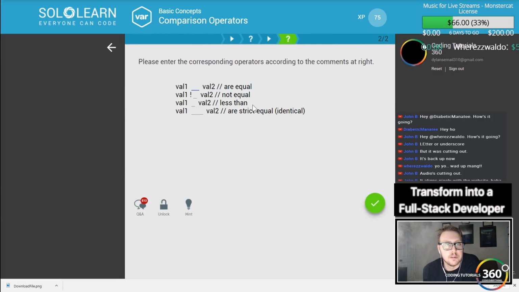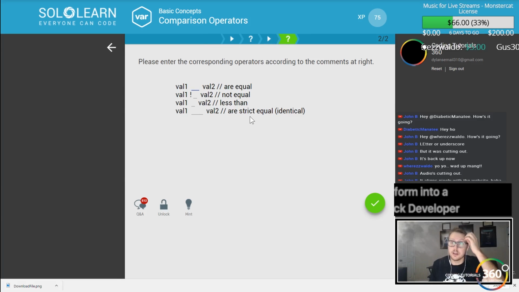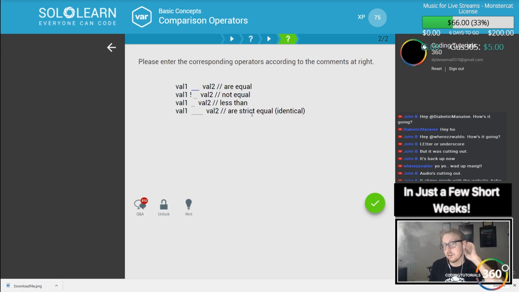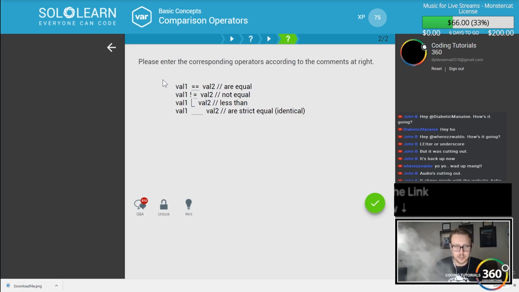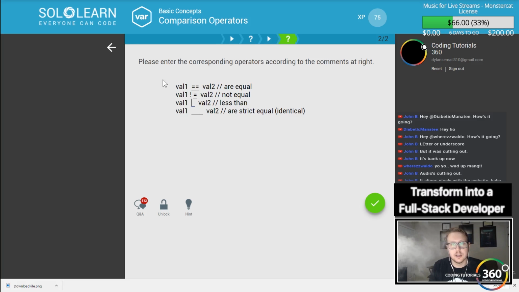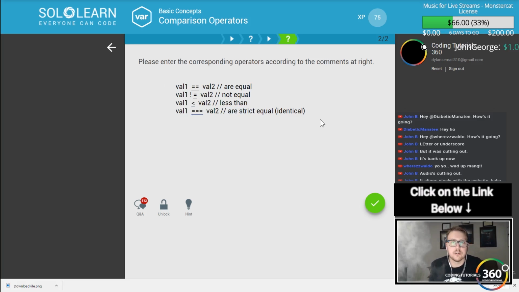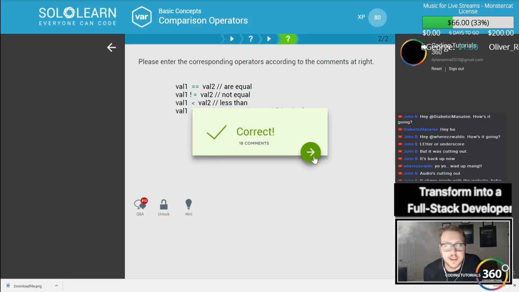Let's go on. Please enter the corresponding operators to make all the values correct. So these are equal. These are not equal. And then val 1 is less than. And then val 2 is strictly equals, or exactly equal to type and value.